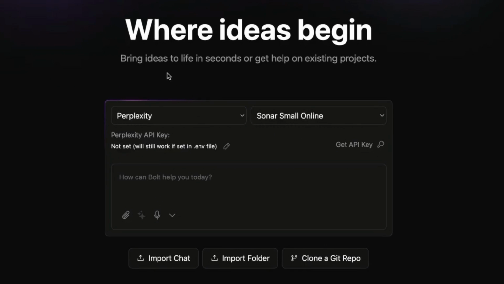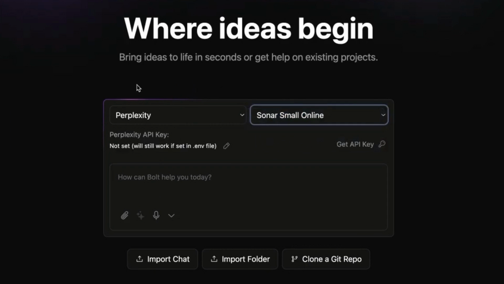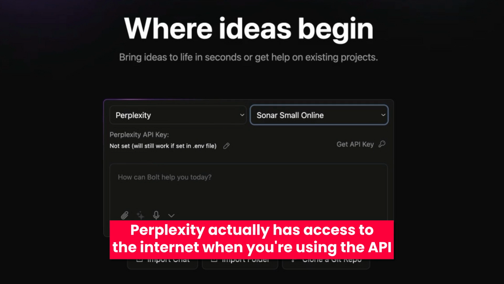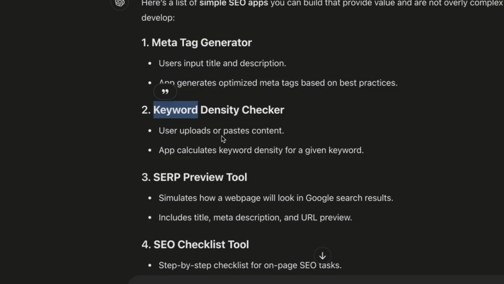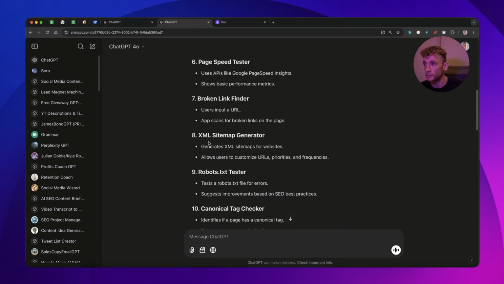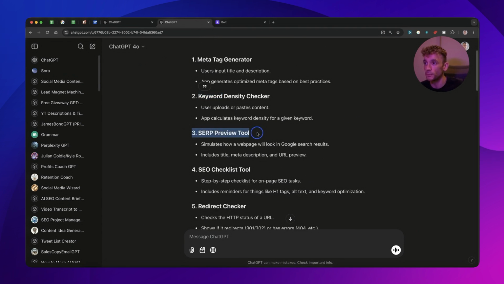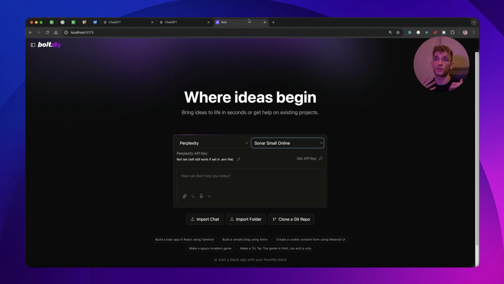Now, what's also interesting from here is that you can actually select Perplexity, right? Now, why would you want to use Perplexity? Perplexity actually has access to the internet when you're using the API, right? For example, if you look at some of these tool ideas, the SERP preview tool, right? Or for example, if you're trying to build a content outline tool that can actively scan the internet, look at your competitors and who's ranking, then you would use something like Perplexity for that. The API connects to the internet, does exactly the same or even better than most content outline tools out there. And you can just automate it in a couple of clicks.